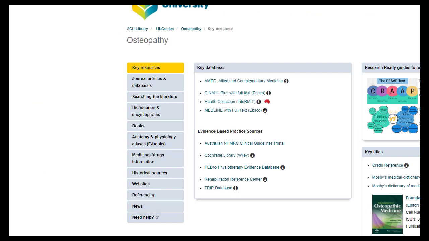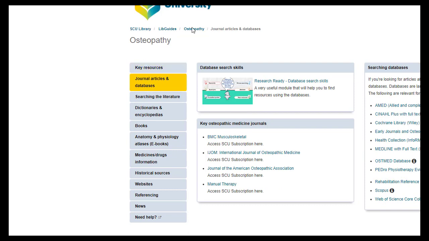In addition to searching in our library catalogue and our osteopathy key databases, we also recommend that you explore the journals. So on the library guide, the second header on the left-hand side, journal articles and databases, I recommend that you, actually first off, I recommend that you complete this Research Ready module if you want some more key skills around research. But in terms of searching for information for this tutorial paper, I recommend coming underneath to this key osteopathic medicine journals and jumping into some of these journals and doing some searches similar to the ones that you've done before, looking at a phrase search, looking for shoulder pain and diagnosis. A simple search like that would be really good in some of these osteo journals.